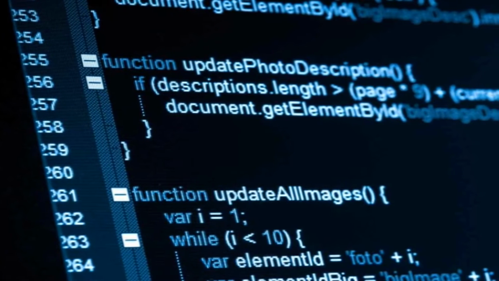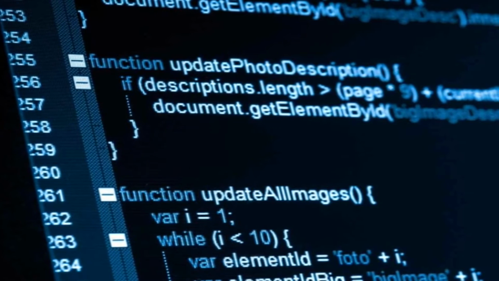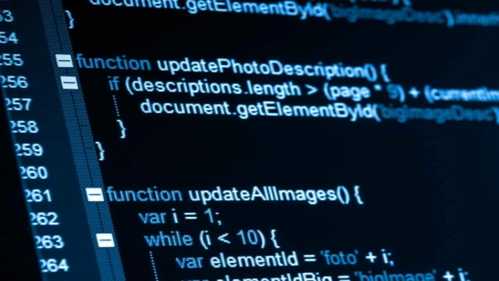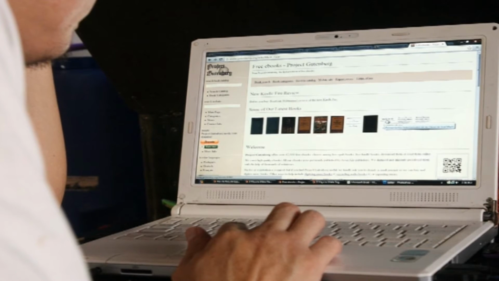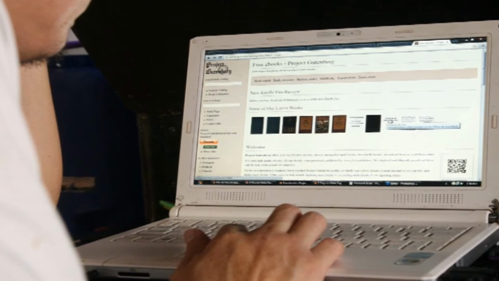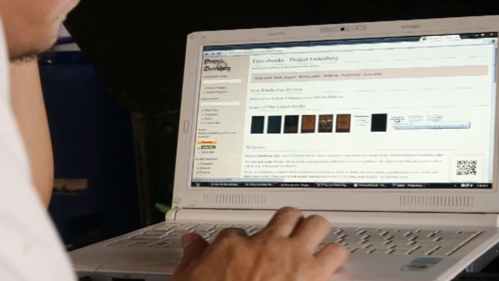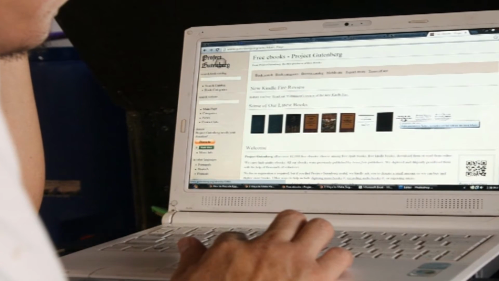The reason that these elements should be present in the computer language code is because a screen reader will read the code of the page and make certain key commands available. For example, when a screen reader identifies a table on a web page, it will look for column and row headings. If they are present, this information is relayed to the user. In addition, a series of key commands is made available that allow the table to be navigated vertically, that is up and down columns, or horizontally, left and right across rows.